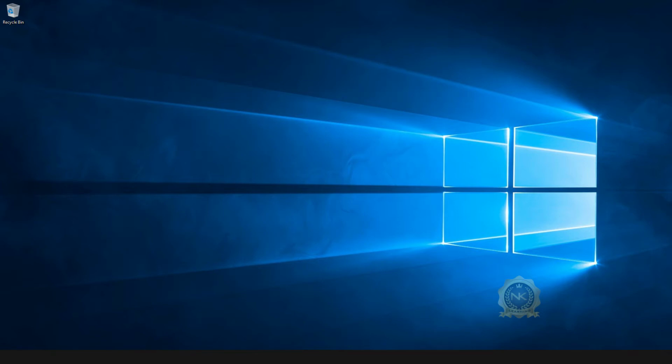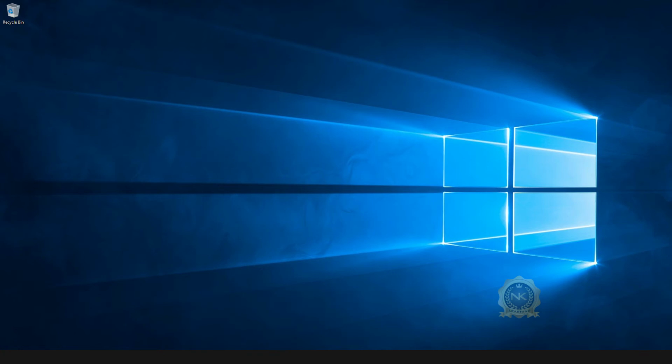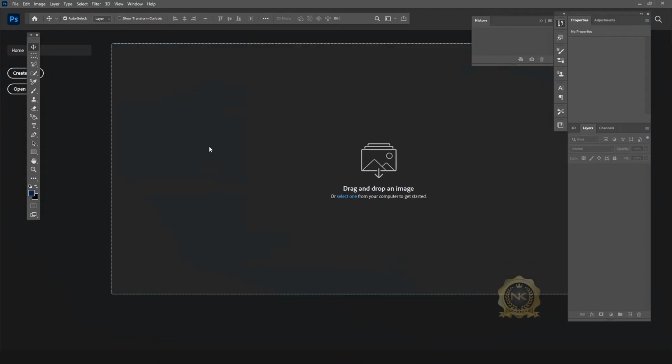Today we are going to learn the image to pencil sketch effect in Photoshop. Let's start.